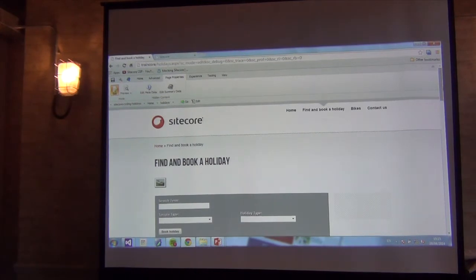So pretty much edit frames, custom experience buttons, enhancing the ribbon, all ways to keep your editors out of the content editor if you want them to be out of the content editor. Anyway.